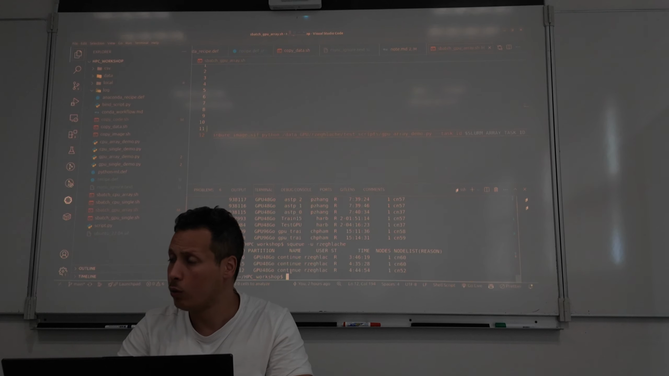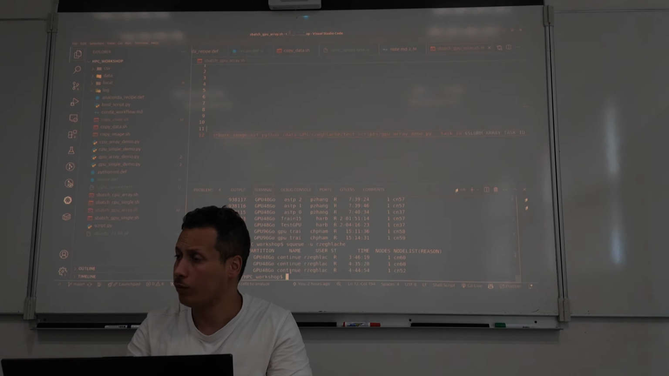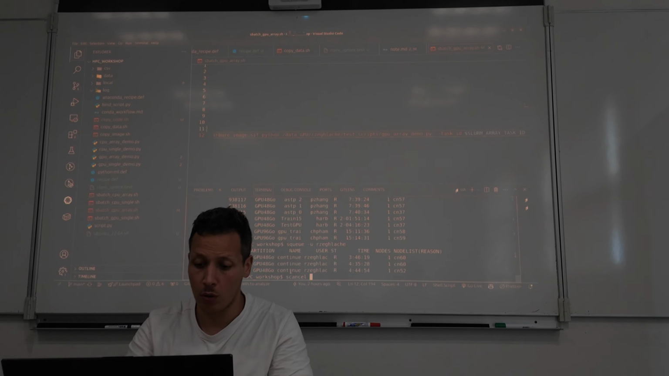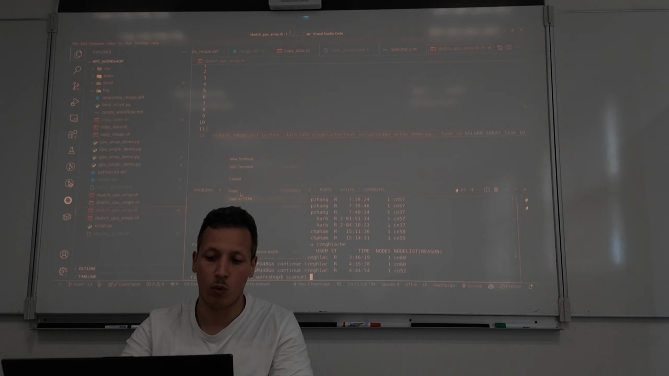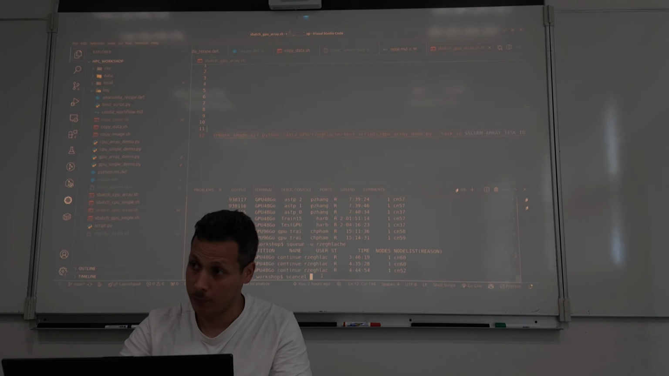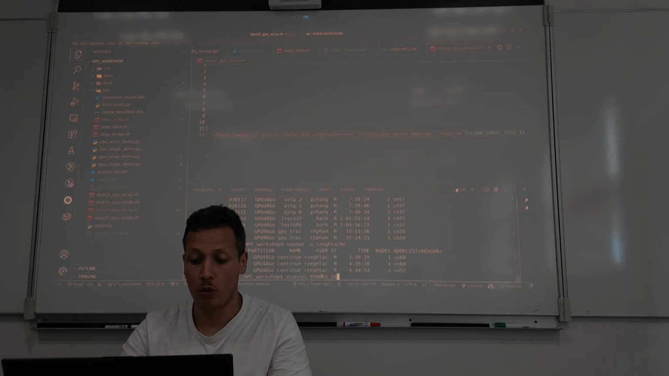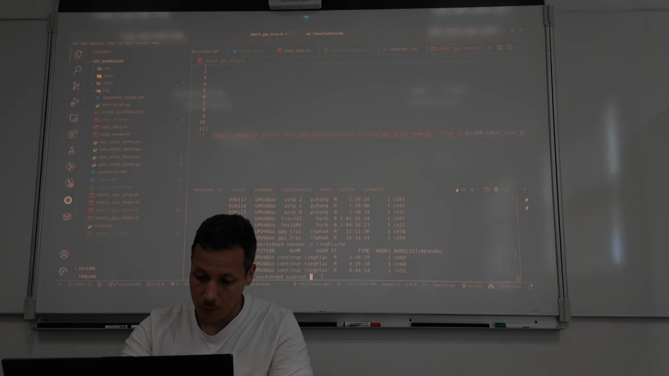I mentioned 2 commands. The third command that is very important is scancel, and this one allows you to cancel a job. You cancel by giving the ID of your job. In my case, I will not do it because I don't want to cancel my job. But if you want to cancel a job, you type scancel followed by the ID of your job. You can also cancel by your user name, so all of your jobs will be cancelled. If you type this, it will cancel all my jobs. Okay?